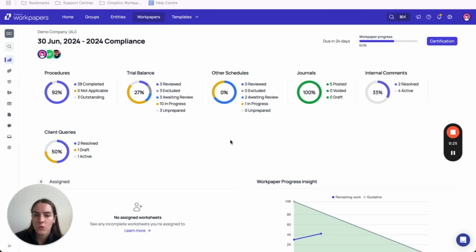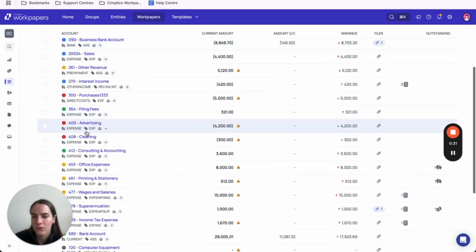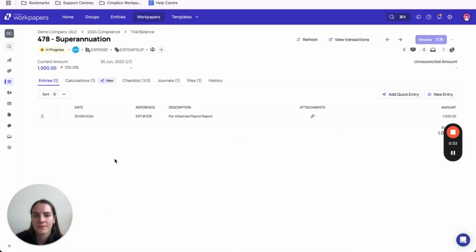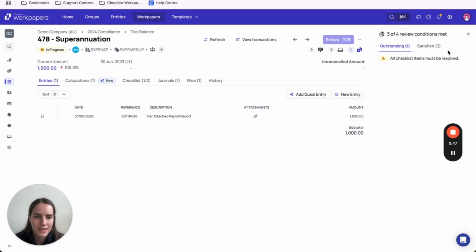So let's start at the worksheet level with reviewing. It's important to note that a worksheet will only change to awaiting review once all review conditions have been met. You can't manually change a worksheet status, which not only saves you time, but it's also a more secure process when this is automated. However, we've made it really clear to see what's still outstanding and what still needs to be resolved, so you're never unsure of what still needs to be done.